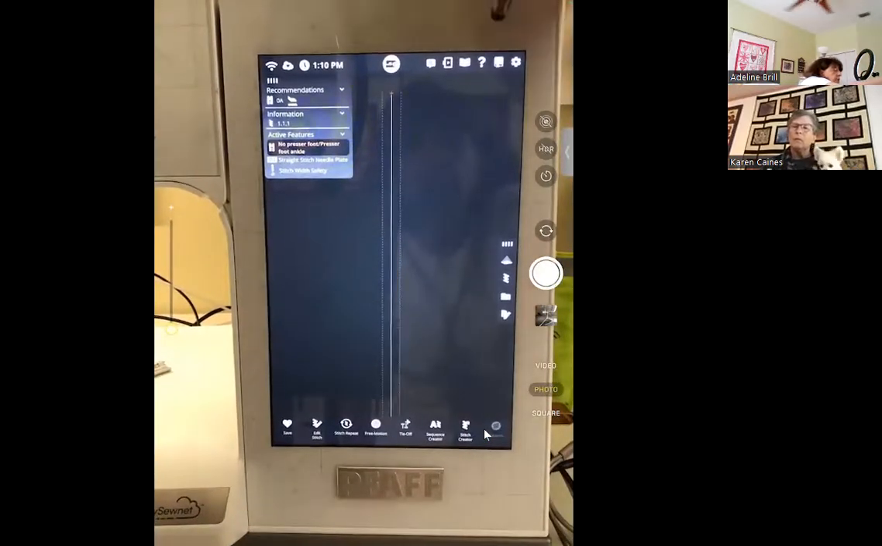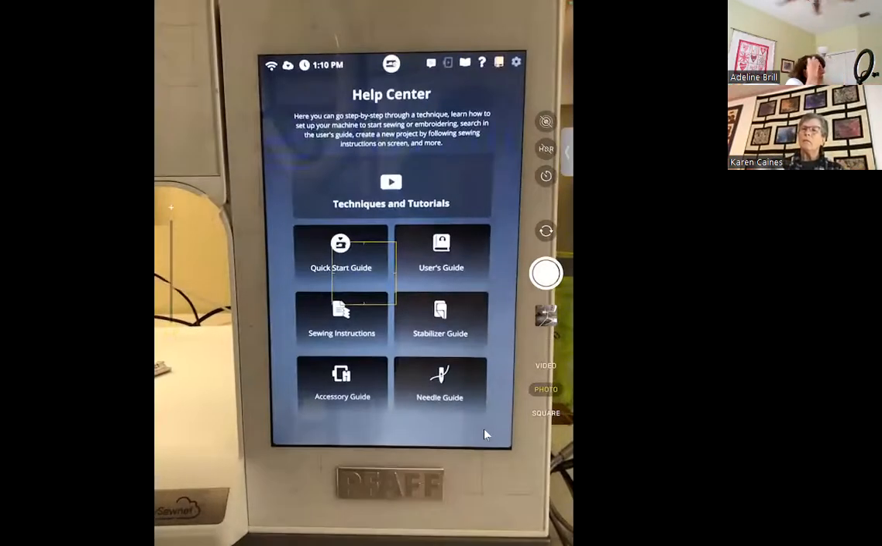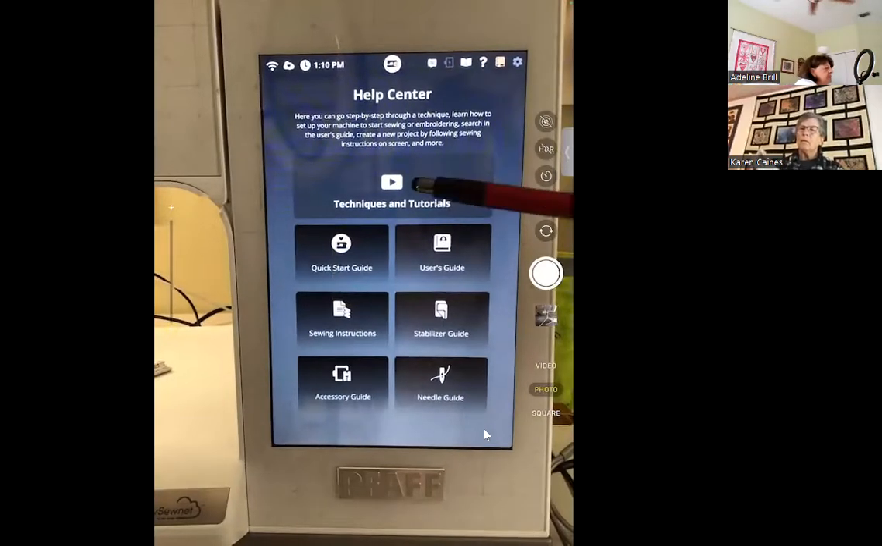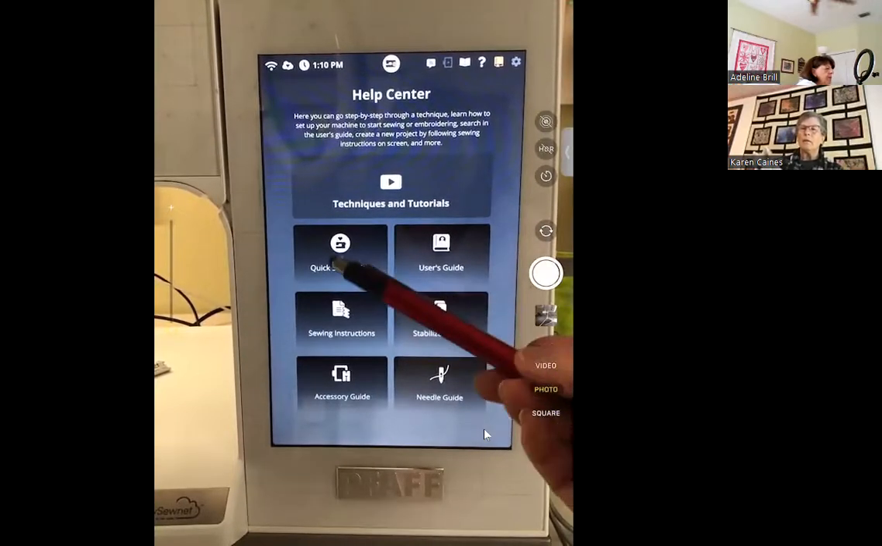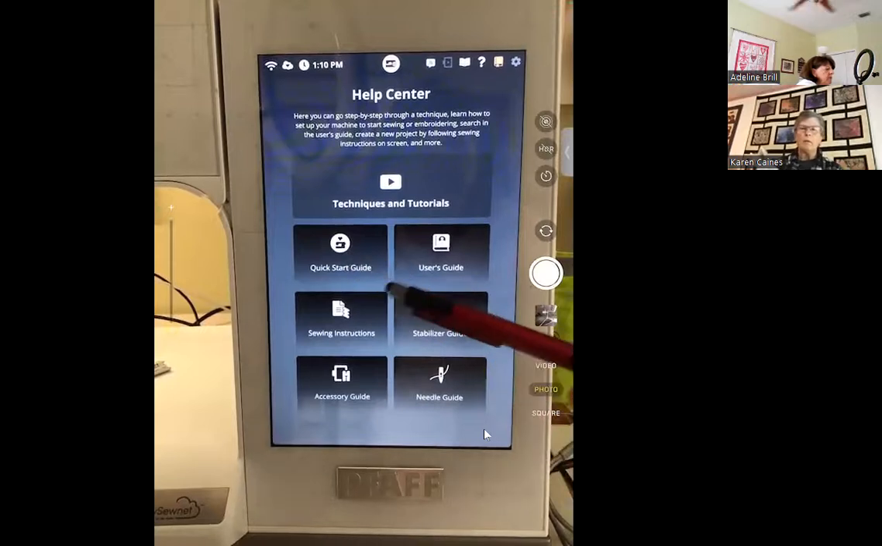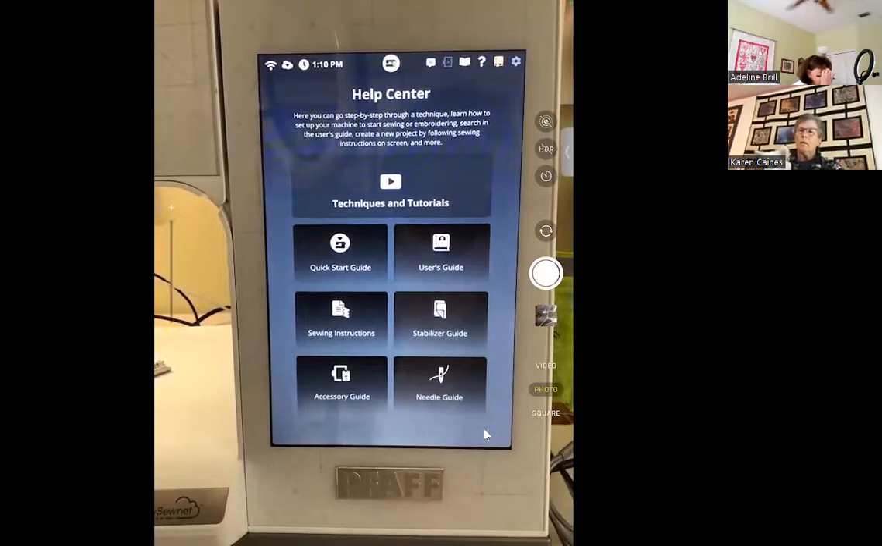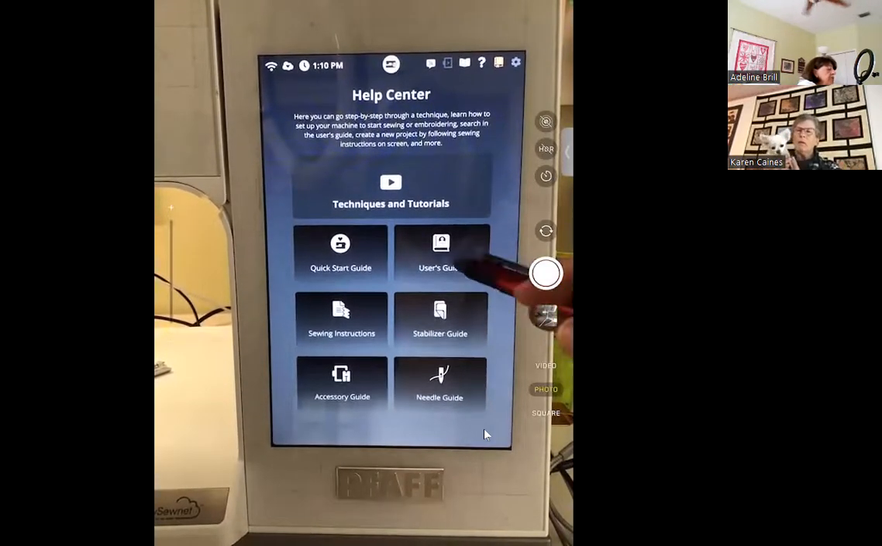Now, when you go into the Help Center, that's what this icon is right here. There's a lot of different things that you see right away. You can start with your techniques and tutorials. That's the biggest bold top part of your screen. There's the quick start guide, which will give you some help in loading or winding a bobbin or threading the machine, those types of things. This is the user guide, and that's basically the built-in manual.